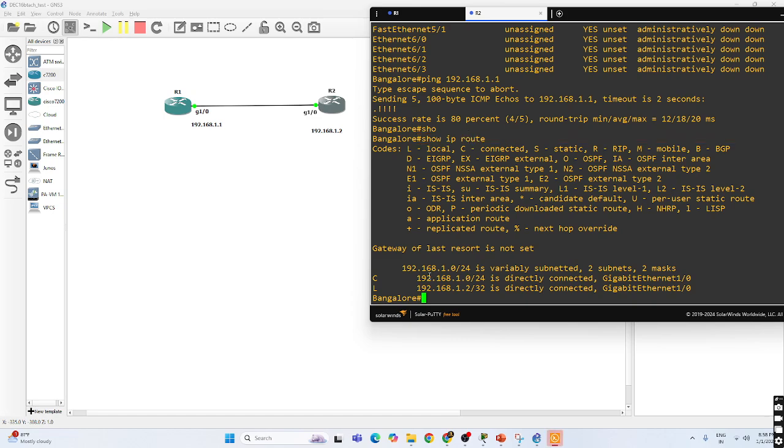See, this is the 1.0 network. It is directly connected, and 1.2 is the IP address which is connected. You can see C means connected and L means locally connected. It's configured locally. We are not using any routing protocols like OSPF, BGP, or IS-IS. It is directly connected, and you assign it manually.